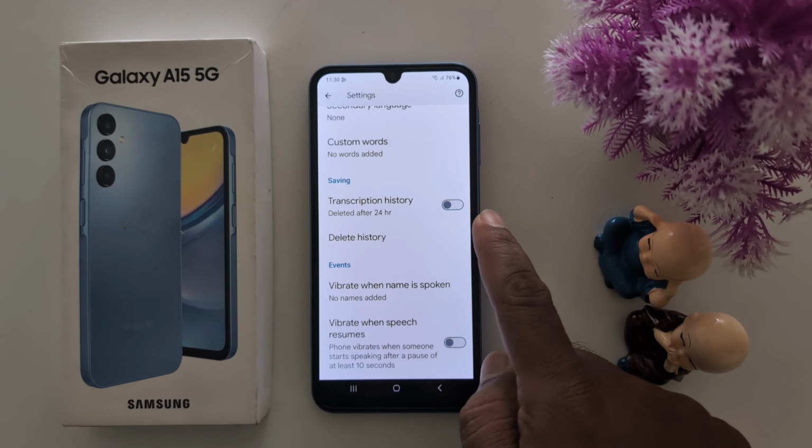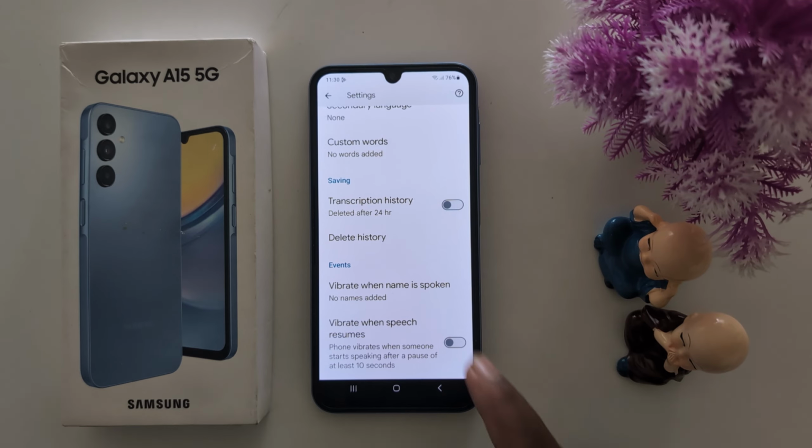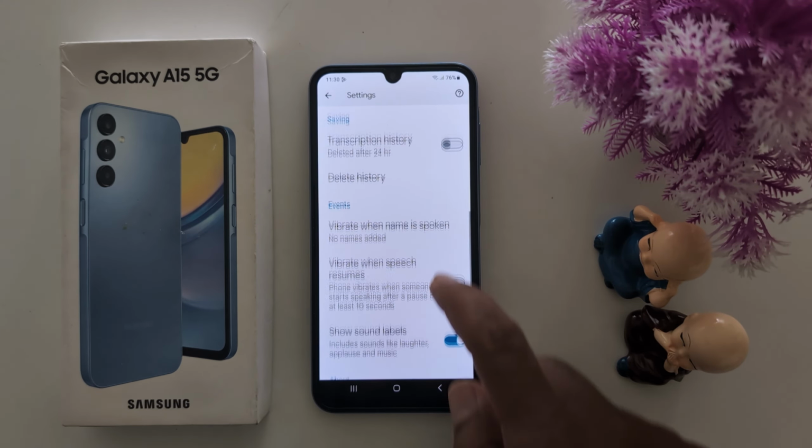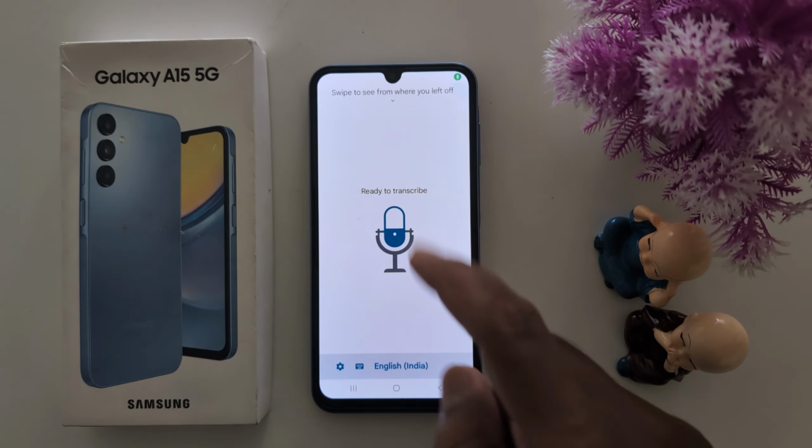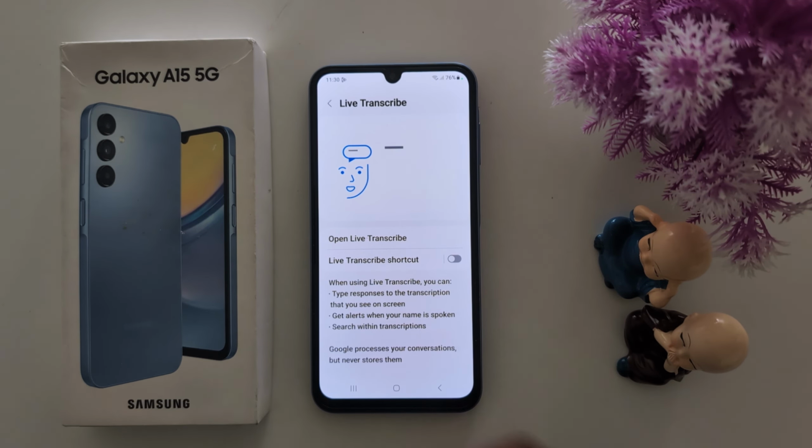Also toggle on transcription history to automatically delete after 24 hours. Vibrate when speech resumes. So these are all the customization settings for Live Transcribe on your Samsung device.